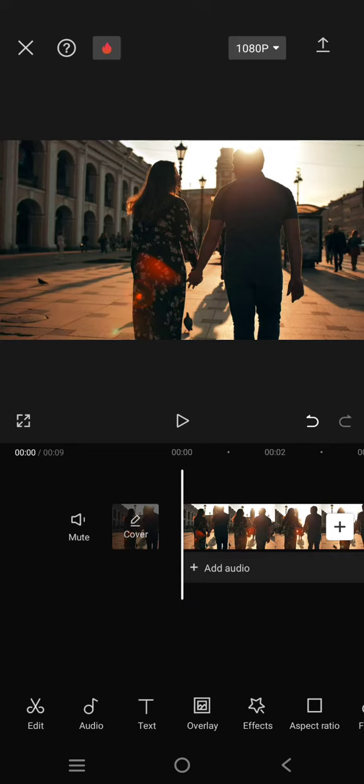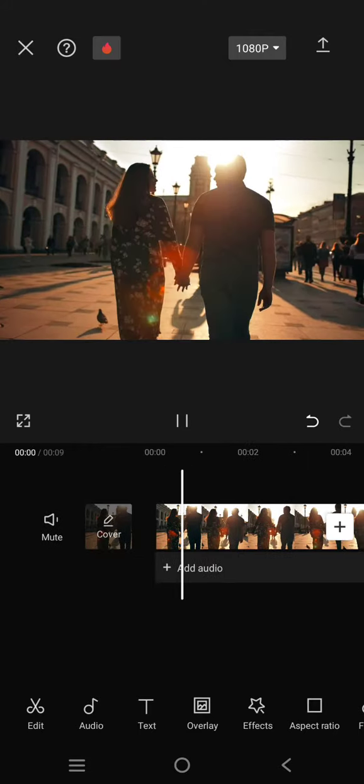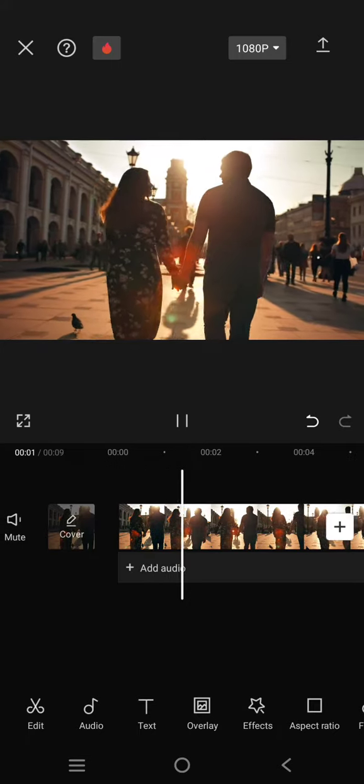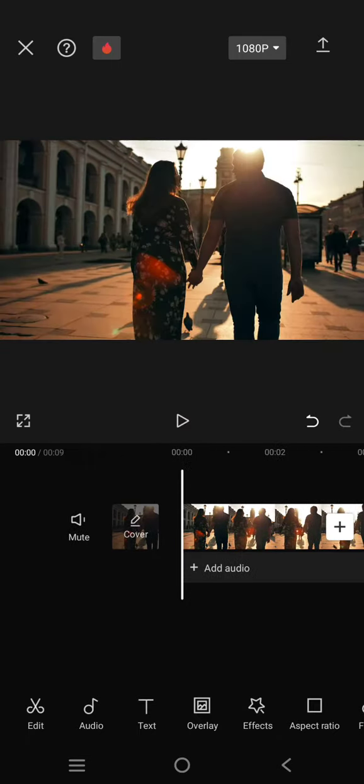On today's tutorial, I'm going to show you how to add the heart rain animations to your videos in the CapCut mobile. So here I've already imported a video and you can use this animation for your video with your significant other, your couple. You can use this heart rain animation.